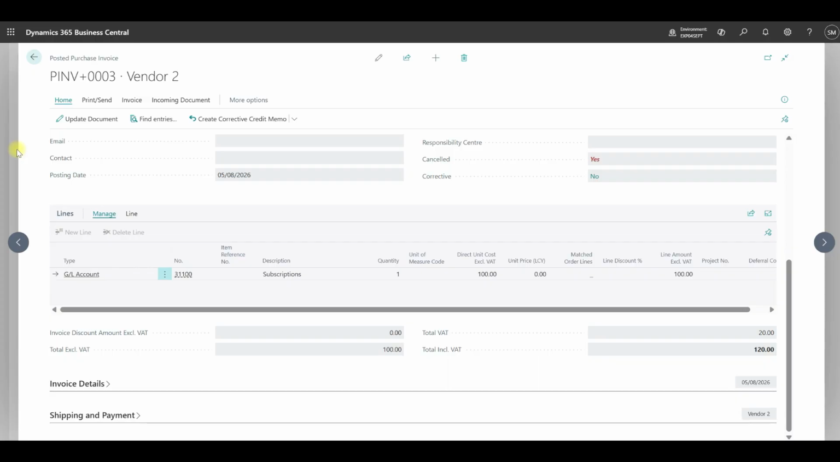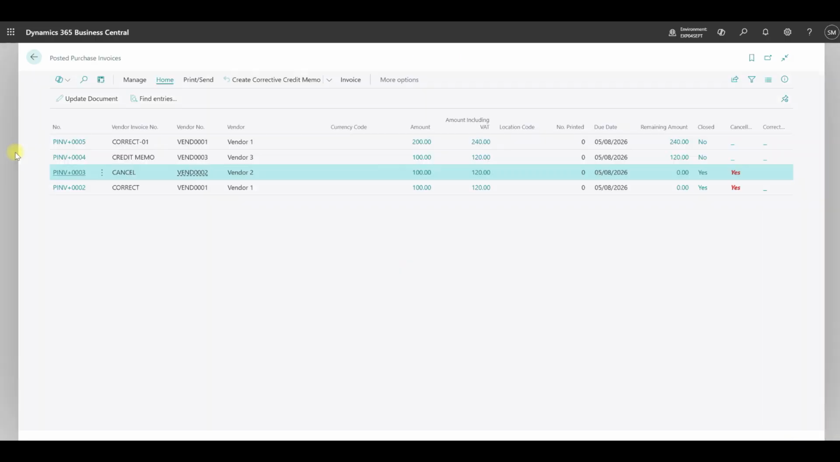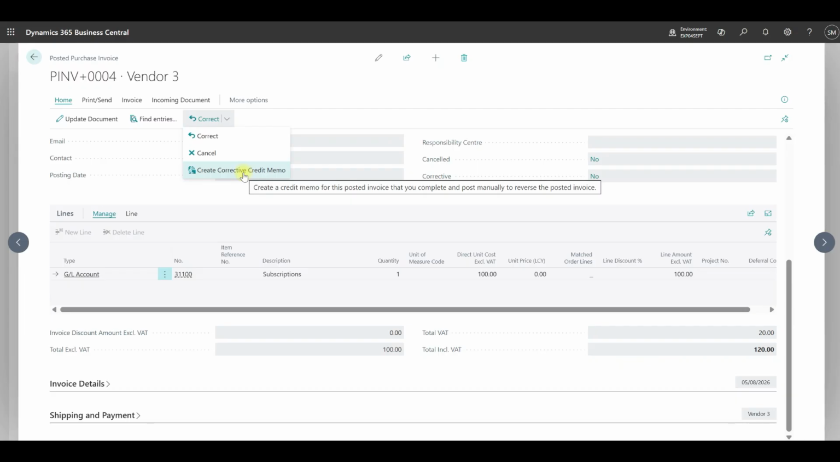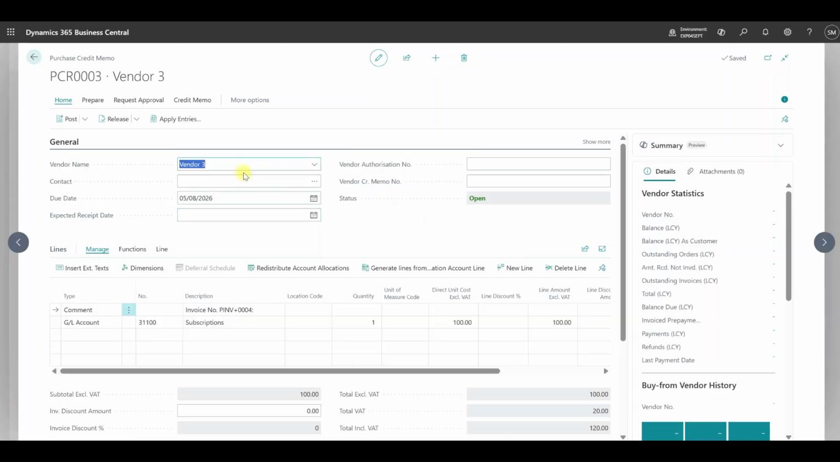The final method I wanted to show you was the Create Corrective Credit Memo option. So we'll go back to a list of purchase invoices. And again, I've created another invoice for us to practice this on. I've just called it Credit Memo there. So we'll click on that. Go to Correct and simply select Create Corrective Credit Memo and click on that. And there you have it. It's as simple as that.